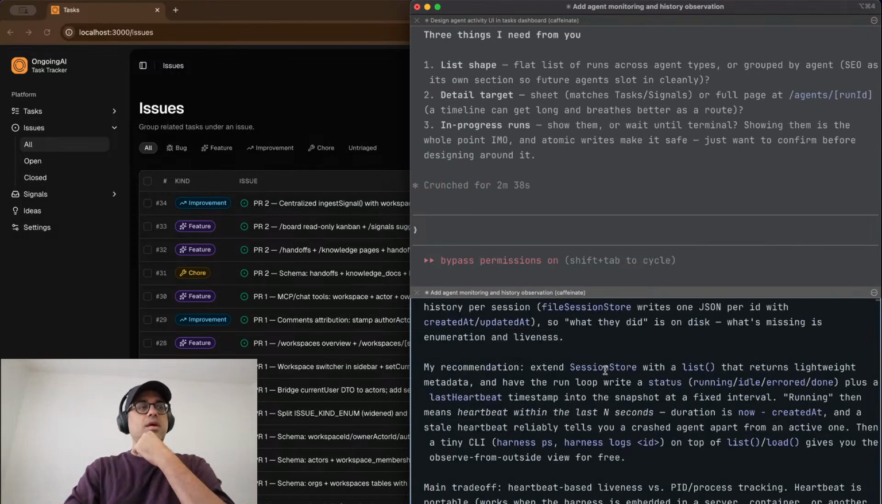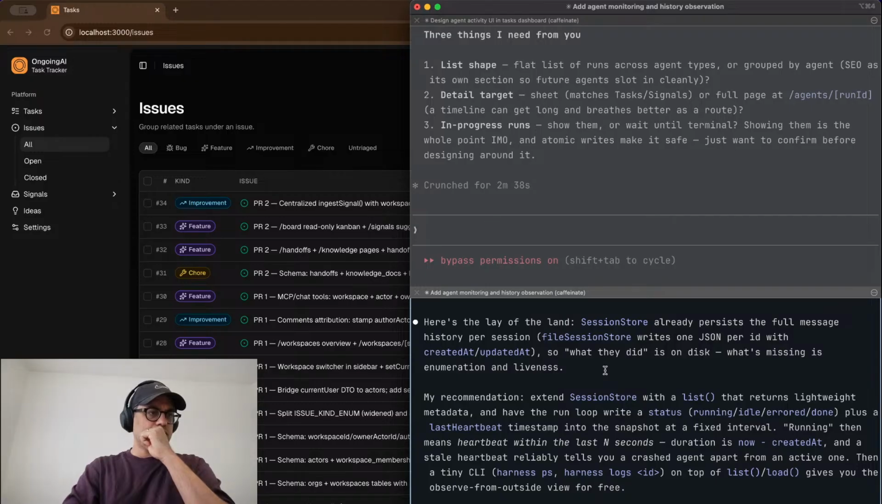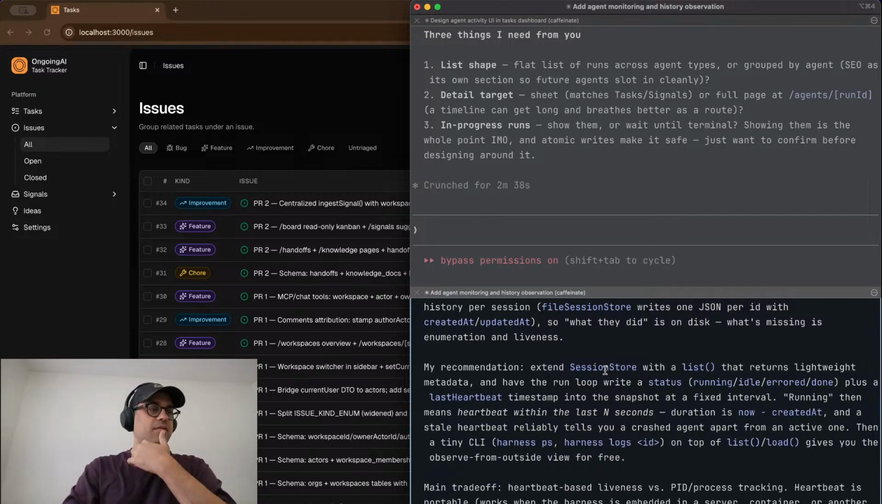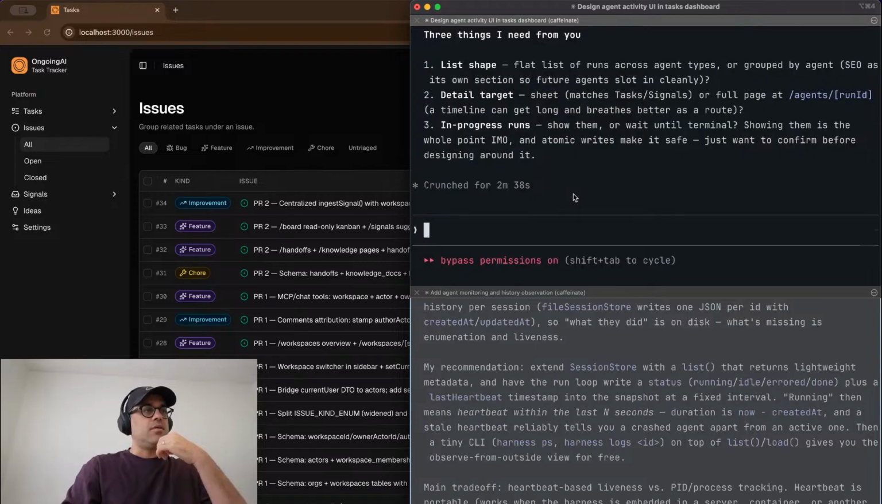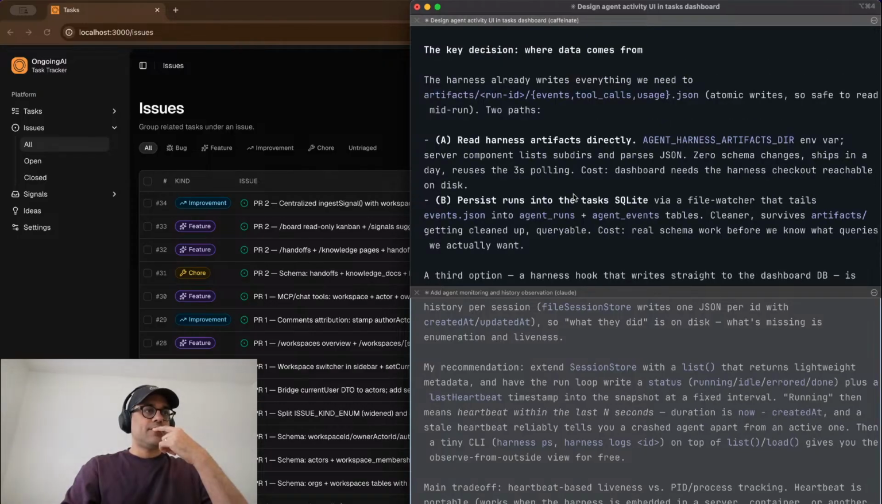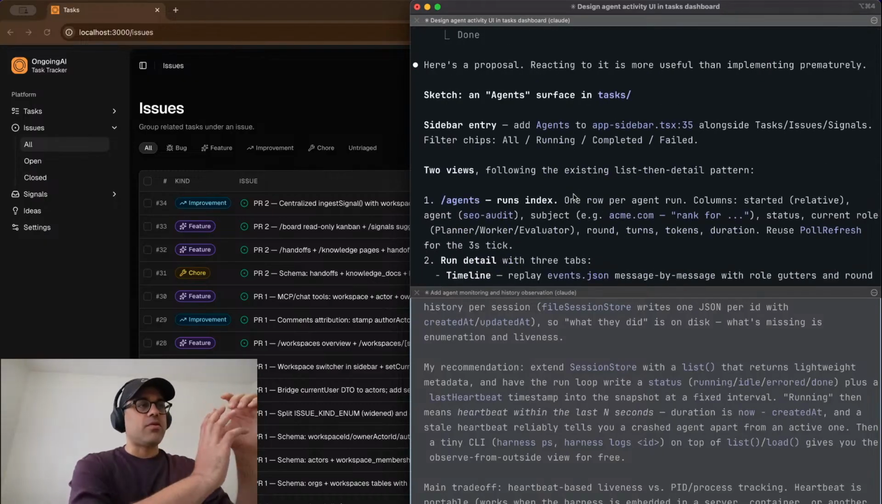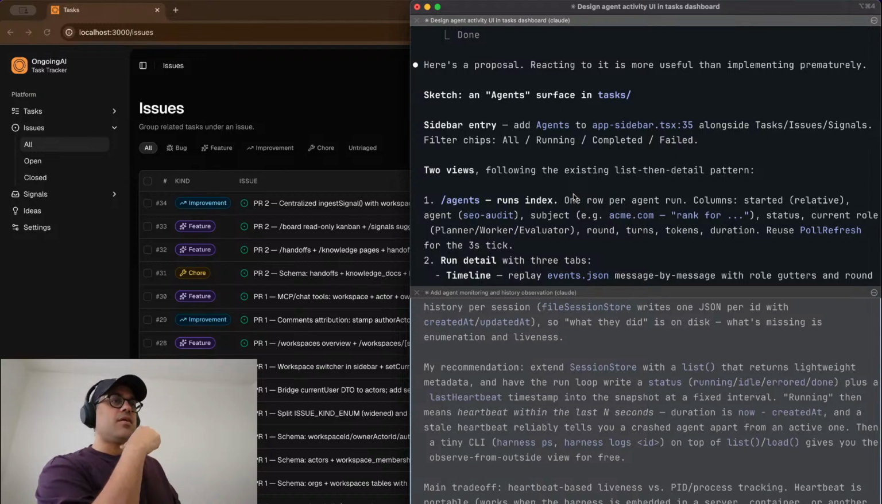So I have 2 coding agents running right now. What they did is on disk. What's missing is the liveness. We actually do have that information already, but I think the next key is going to be displaying that to the user. So we have the agent harness artifacts directory. All right, so this is going to be the big one. I think that building out the interface for the agents and just seeing them work is going to be a really big unlock for us today.